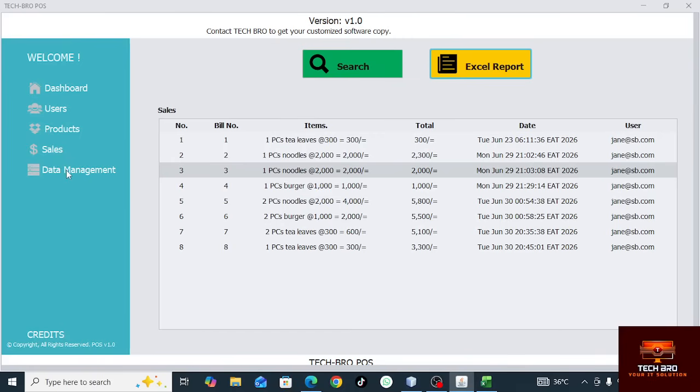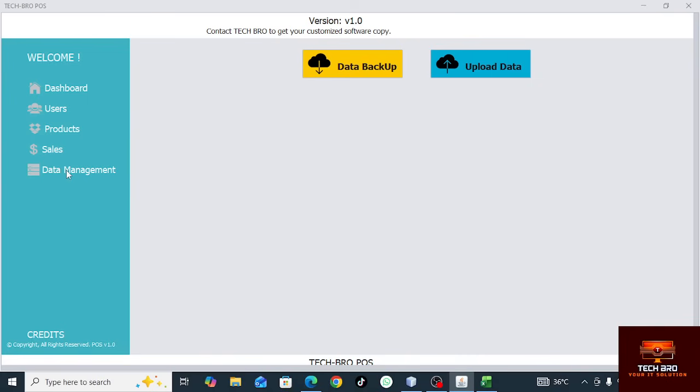Also, we have the data management section. This section will allow you to back up your data and to upload your data. For example, data backups, they are useful because actually it's recommended that you do backups regularly. For example, you can say that you will do backups on a weekly basis, so that in case you lose your data, you have a backup which you can use to get at least some current data.